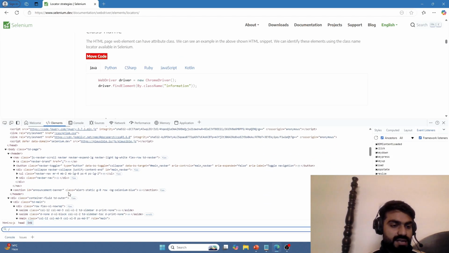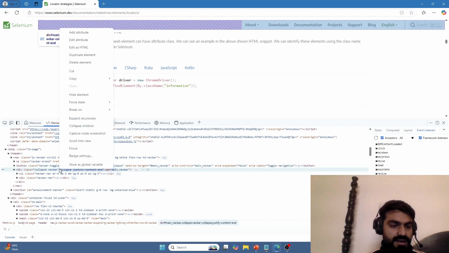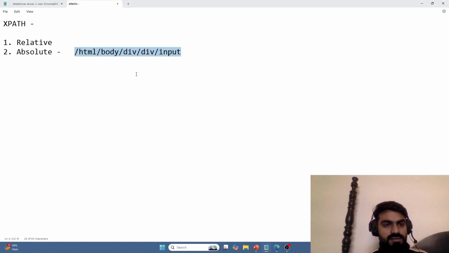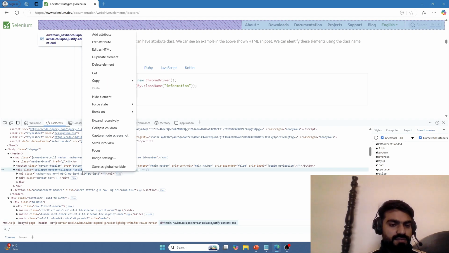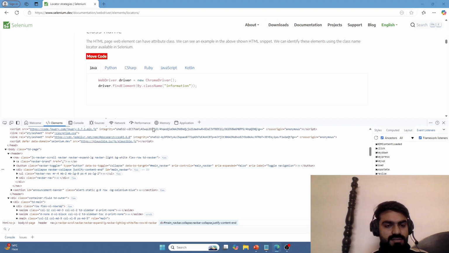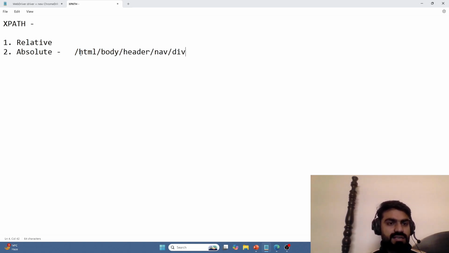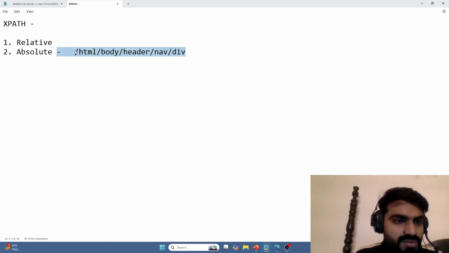Suppose I'm interacting with this element and I want to copy this XPath, which will copy the relative one. But if I need the full XPath, it will give me something like HTML body header nav div. So this is not the right approach to go ahead with.